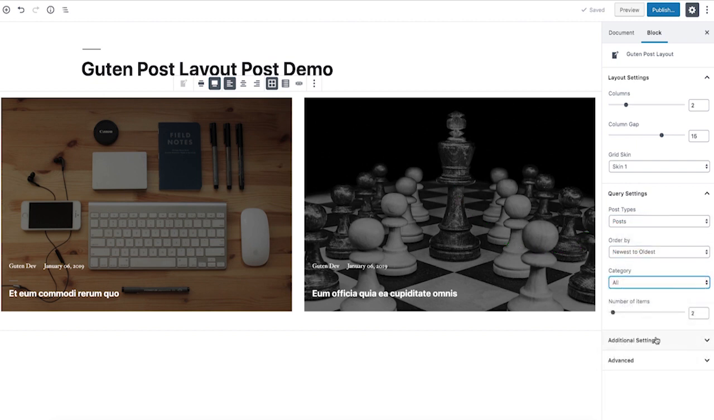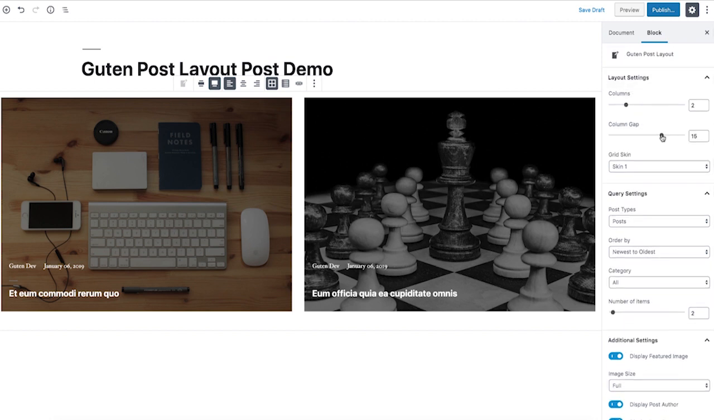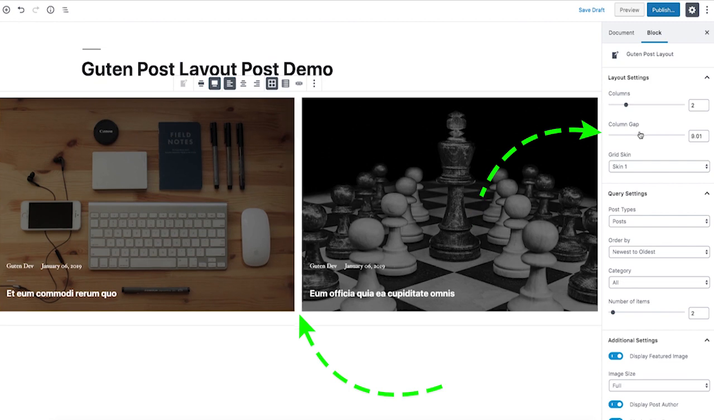From the additional settings, you can check or uncheck the featured image visibility, display post author or not, and the date toggle. You can also change the text of the Read More button or even hide the button. From the layout settings, you can change the column gaps as you like.